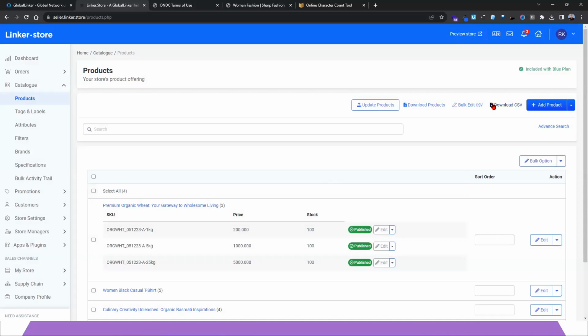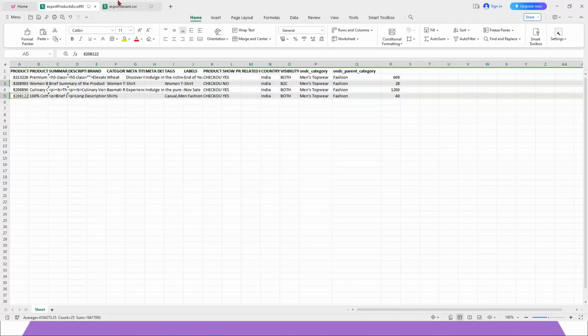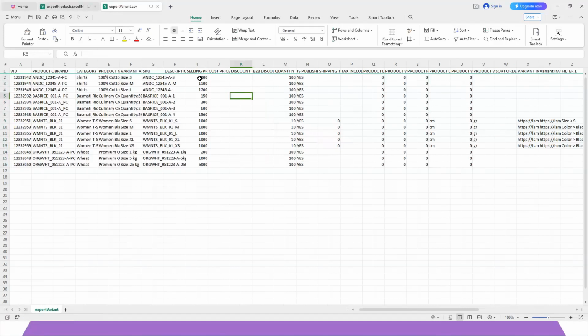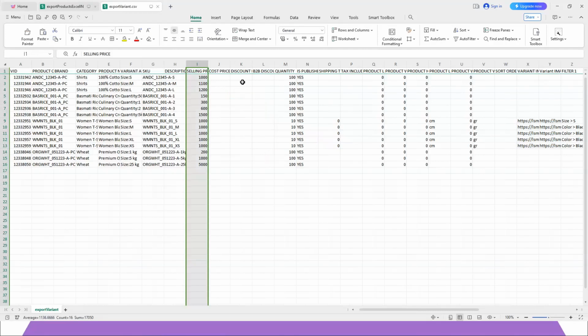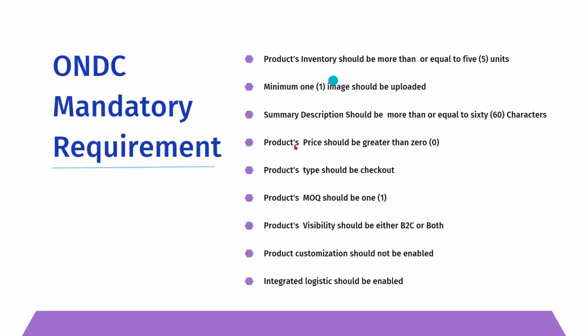In that case, you can use this file, the download CSV file. I'll quickly show you where you will find the price related information. On this file, if you look at this column, which is selling price, it has the details of the selling price, which is the MRP of the product. And if you have added a discounted price, it will be displayed here in this column. So very easily, very quickly, you can even apply a filter here, and you can see that the mandatory requirement is met, which is the product price should be greater than 0.